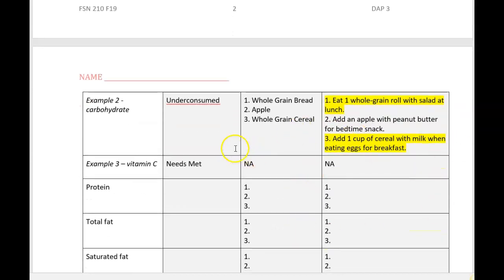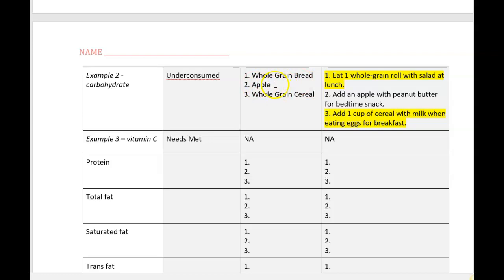There's another example here. This nutrient was overconsumed. This nutrient was underconsumed in the example. So in this case, the student has listed 3 foods that would provide carbohydrate. So the whole grain bread is theoretically a food that could be added to lunch that wasn't being eaten before. Similarly, the apple could be added as a snack, and the cereal could be added for breakfast. It could also, again, simply be an increase in portion size. Perhaps, and you still want to keep the portion sizes appropriate, but perhaps the person was eating only a half a cup of cereal at breakfast, and they're going to bump it up to 1 cup.